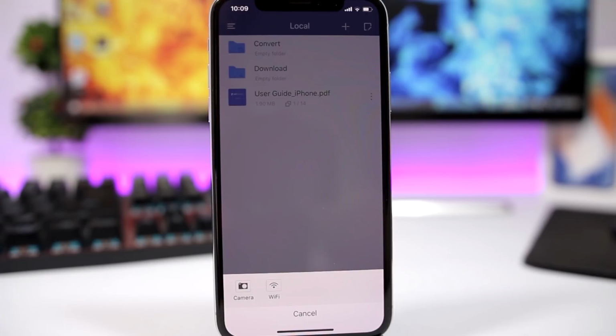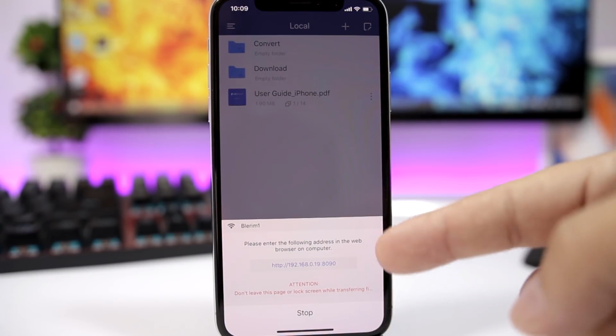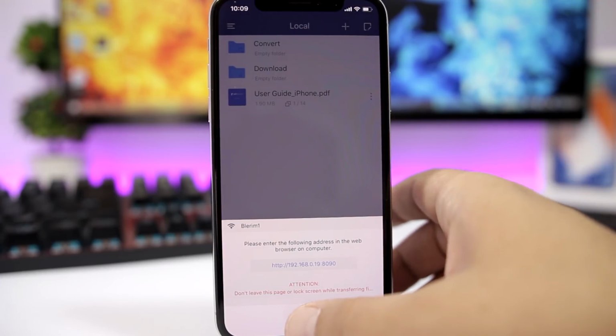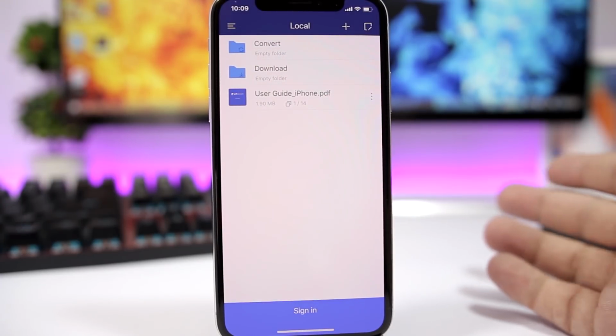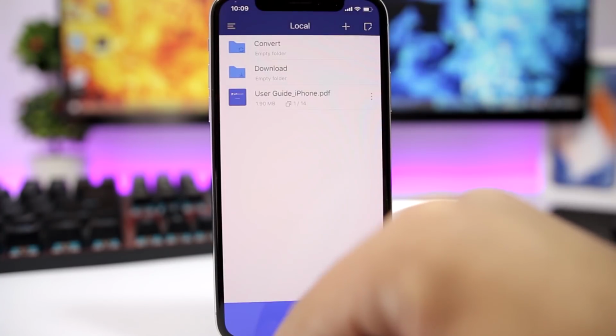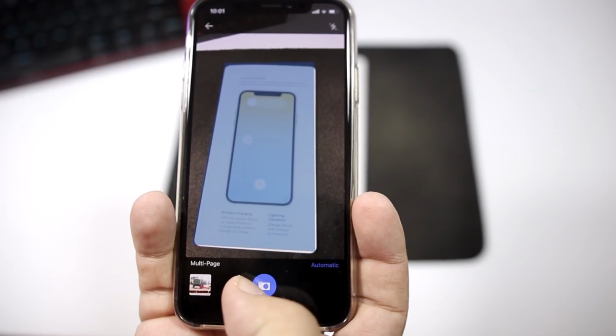So you have 2 options. You can take a picture using your camera, or you can go to the Wi-Fi right here. It will show you an IP address. You go ahead, open your browser on your PC, add this IP address, and then you can easily transfer PDF files to your iPhone. Or you can take a picture of your document, just tap the camera right there and take a picture just like this.